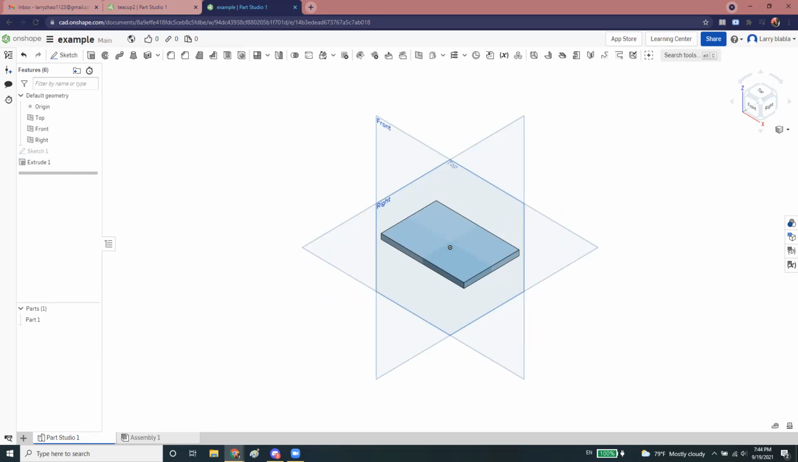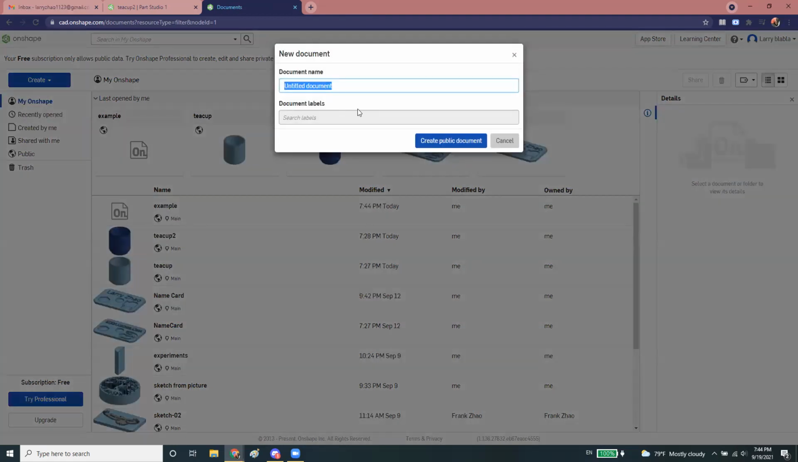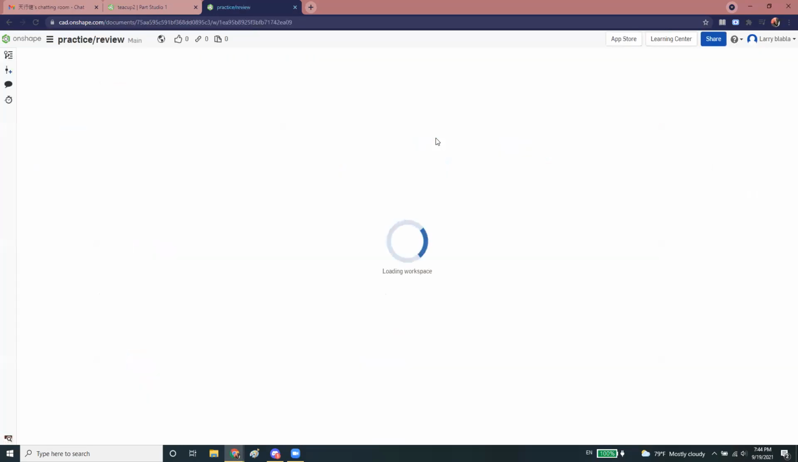Okay, now let's go back to the very beginning by creating a document. Everyone, let's start from this page by clicking create a document and give it a name like practice or class review, whatever. Okay, give a name. And now let's do what we just did: create a square and extrude.